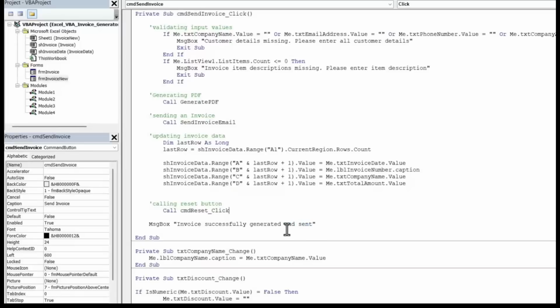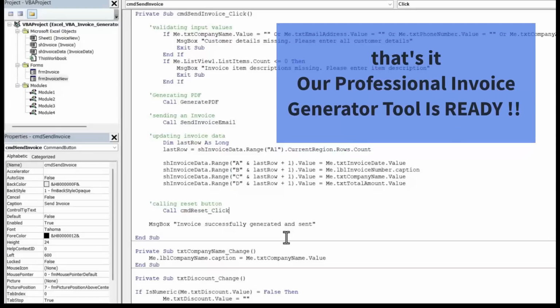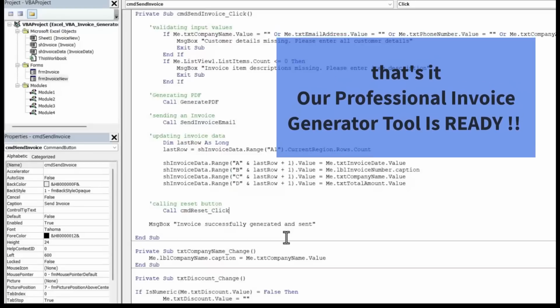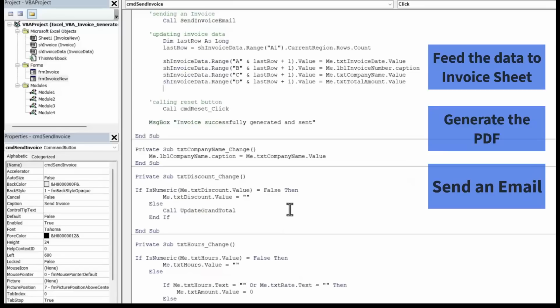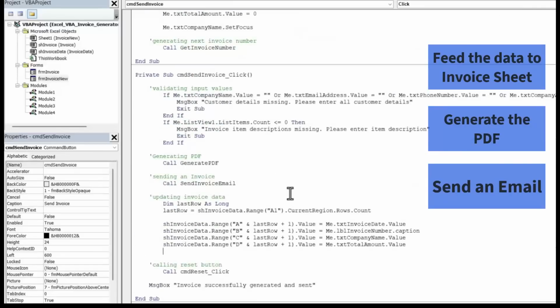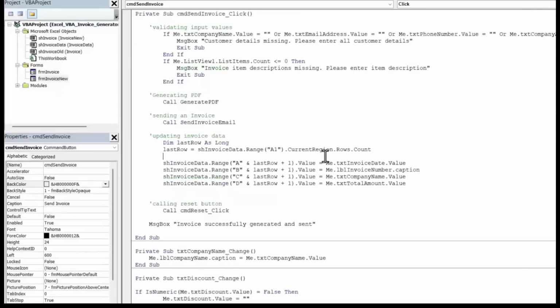Let's save this. We just built a complete Excel VBA invoice system that captures the invoice data via user form, writes the data to the formatted invoice sheet. It will generate the PDF and then next it will send the email to the customer, right? So let's save this. Now we are done with the code, right? So let's test this code.